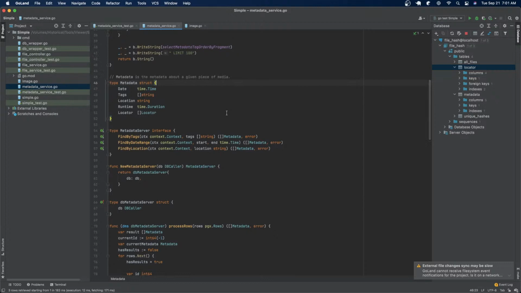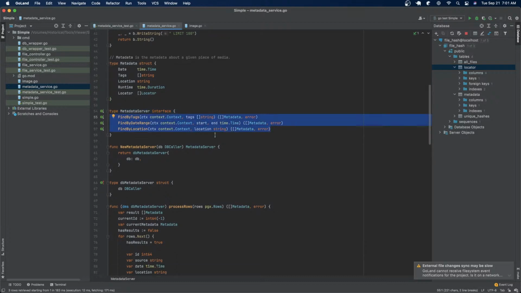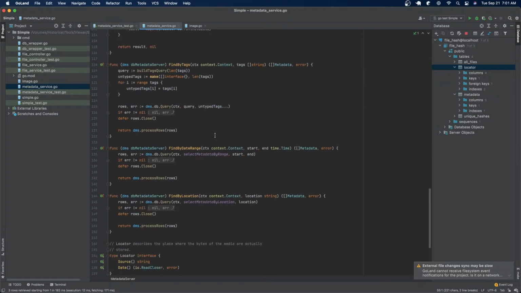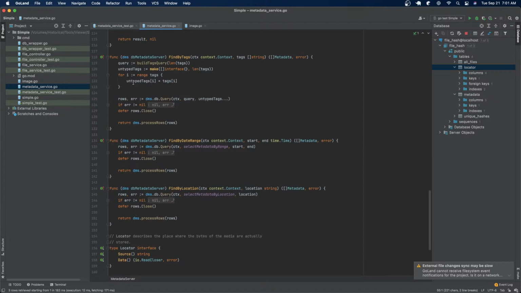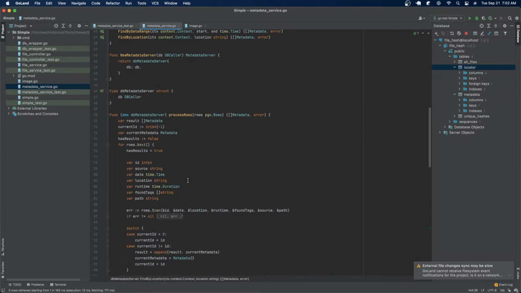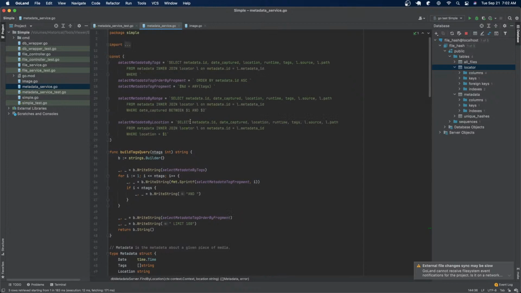So yesterday we implemented these find functions, and they are largely and formulaically the same. This one's a little bit different because we have to build a query because we don't know how many tags there are. This one is straight up find by the date range, and this one is find by location. And if we go to the queries, find by location and find by date range are very similar.